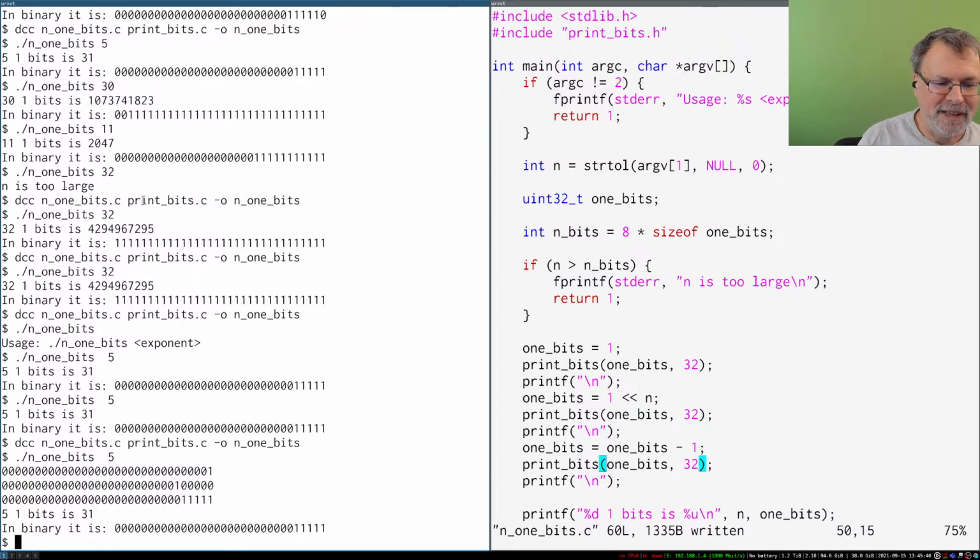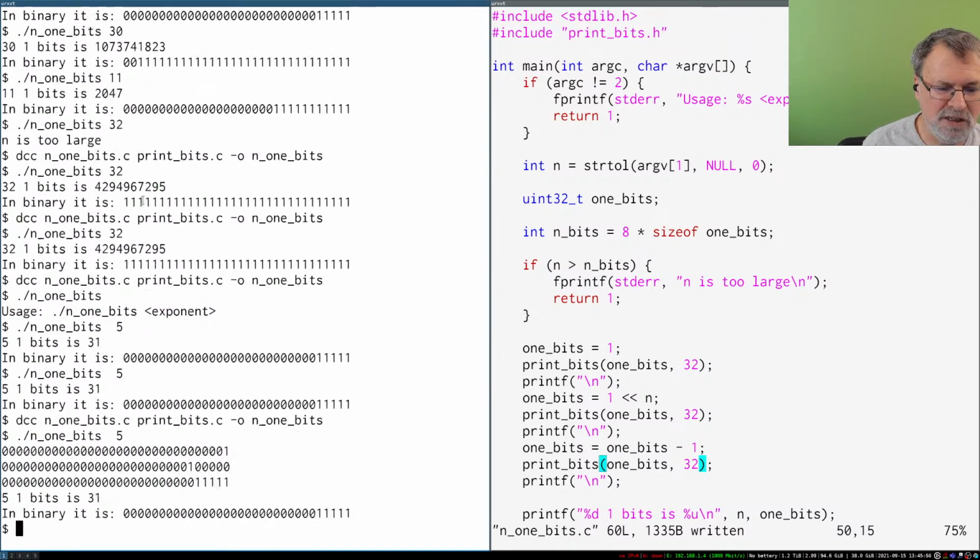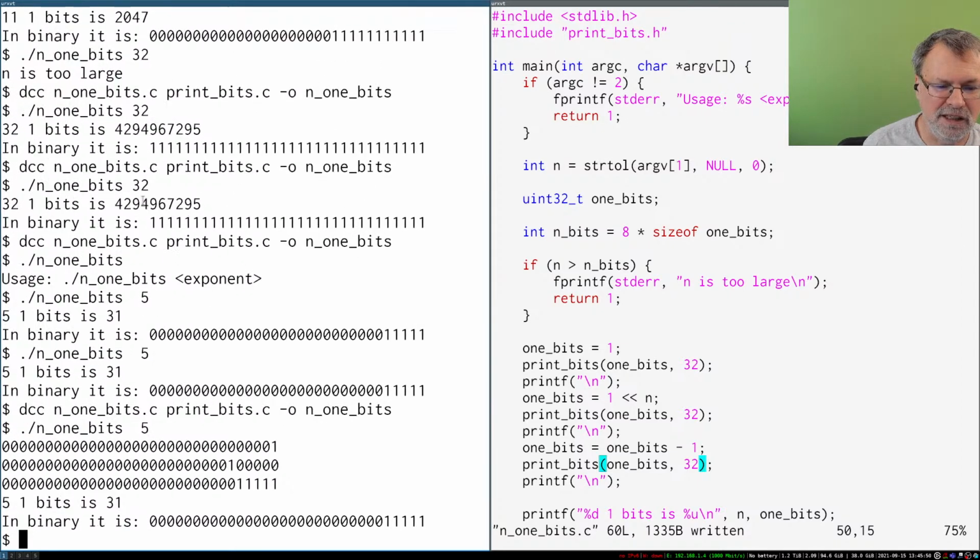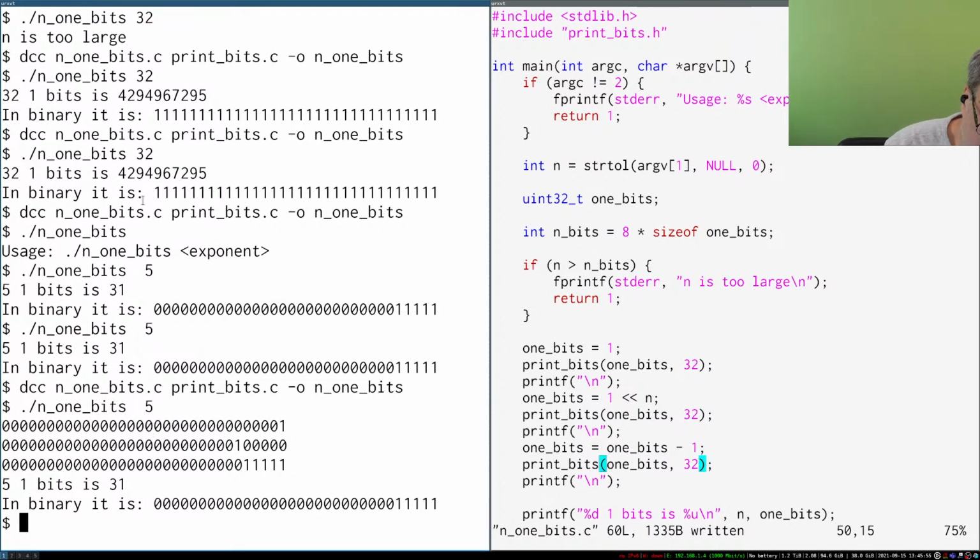All right. There's my master plan. Let me even make this larger. There's my secret plan. So I want 5 1 bits. First I put a single 1 bit in the number. There. Then I shift it across 5 positions. So n is 5, coming in through the argument there. Shift it across 5 positions. Then I get this number, which is 2 to the 5.